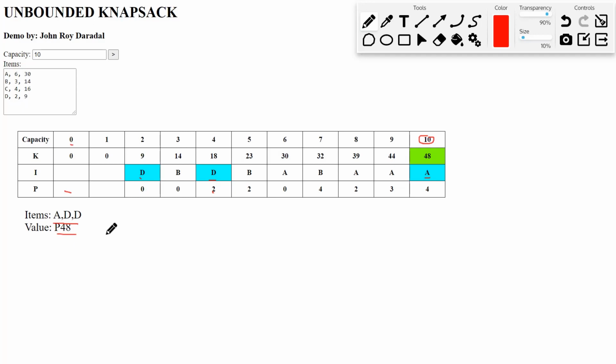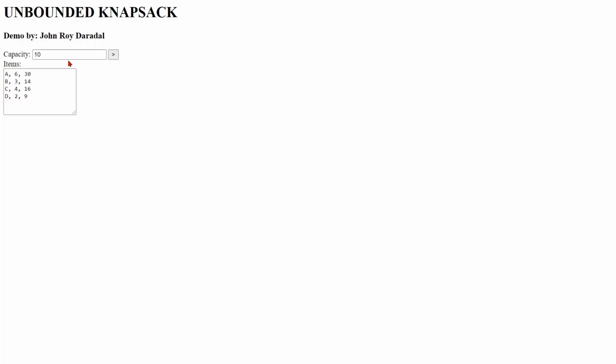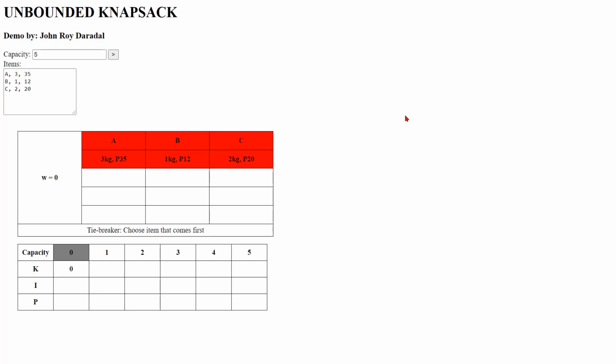Okay, so let me show you one more example, this time with a smaller knapsack capacity. So what if it's like this? I'll just go through this quickly. Just pause it if it's going too fast.